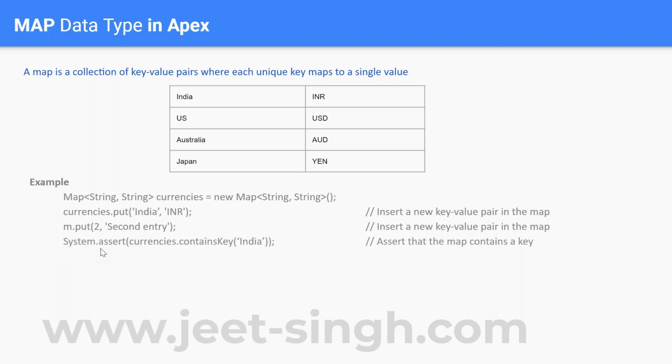System.assert. Now this is a method which can help you check if your map contains a certain key, containsKey India. It will check, and this returns true or false. So it will return true if this contains India as a key. If you have to retrieve the value from a certain key, you can do it this way: string indiaCurrency equals currencies.get. Currencies.get will help you retrieve the value from a particular key. Now this will return INR. indiaCurrency equals INR. This is what it is going to return.